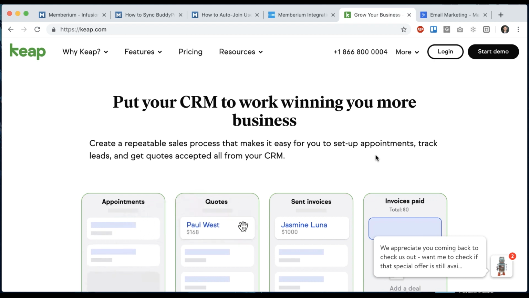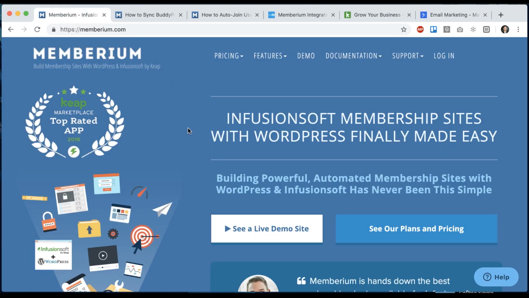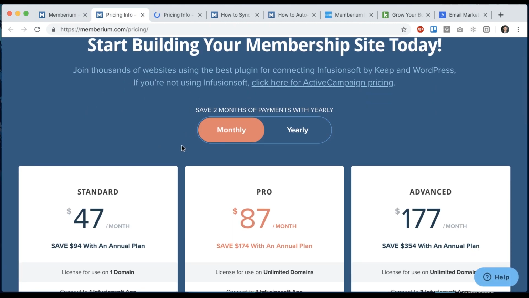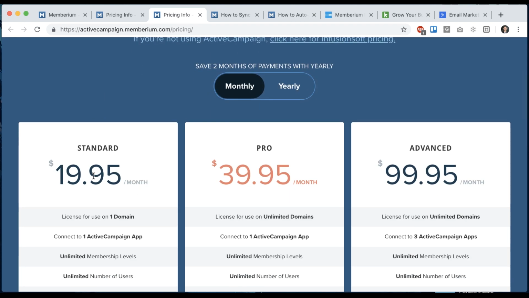So one thing to be aware of is cost. You're going to have to pay monthly for Infusionsoft or ActiveCampaign. And then you also need to pay monthly for Memberium. So if we go to the pricing, you can see they have two options, Memberium for Infusionsoft and Memberium for ActiveCampaign. So let's just pull up those pricing pages. So here we can see the Memberium for Infusionsoft/Keep is $47 a month for the basic plan. It goes up from there. And Memberium for ActiveCampaign is $20 a month and it goes up from there. So you can see this option is more expensive, but is also much more powerful.